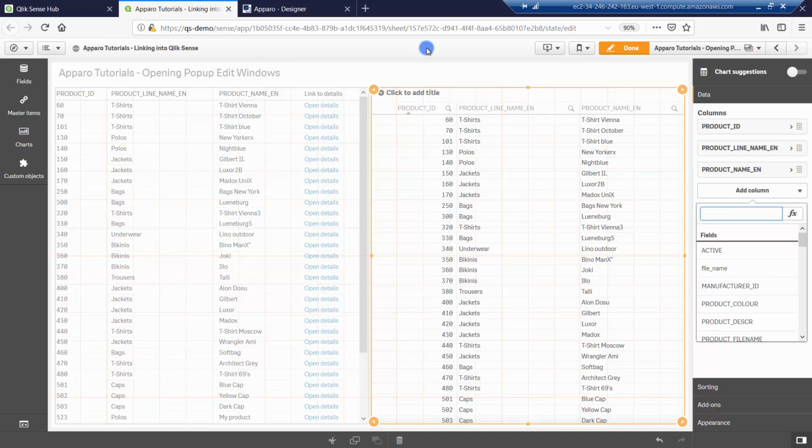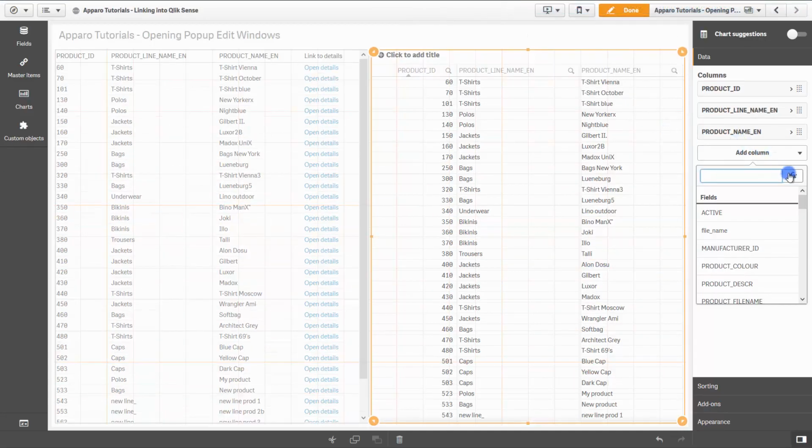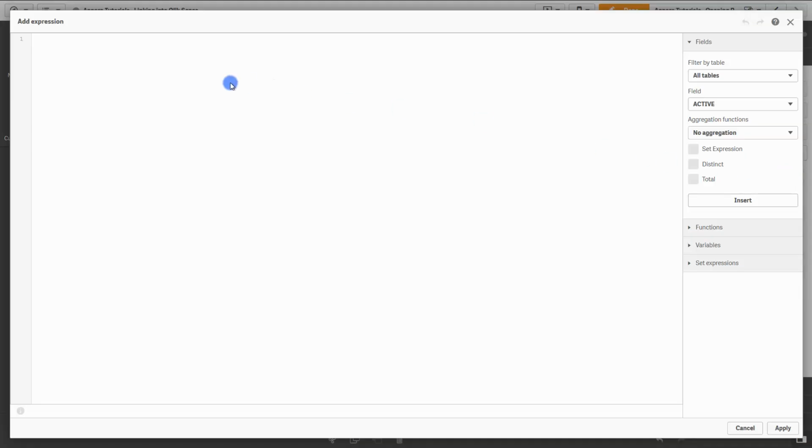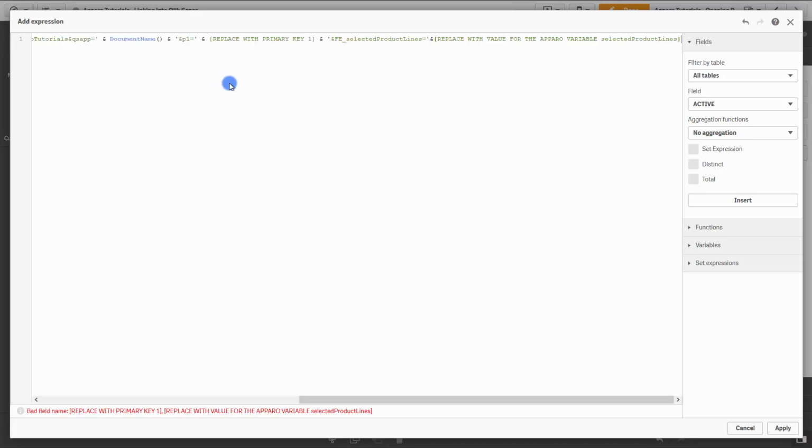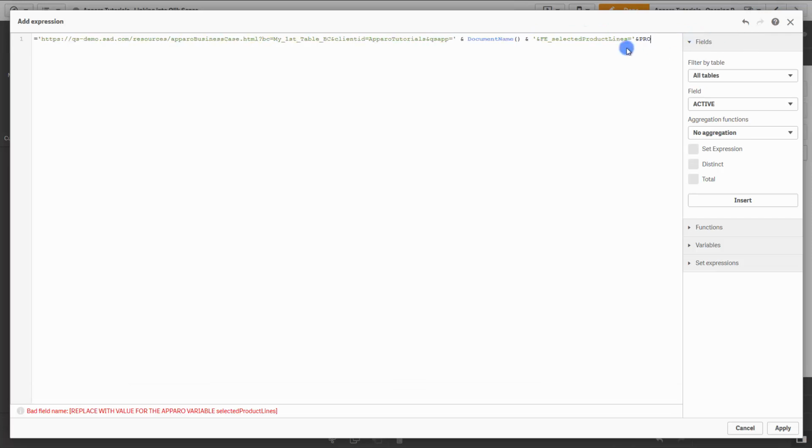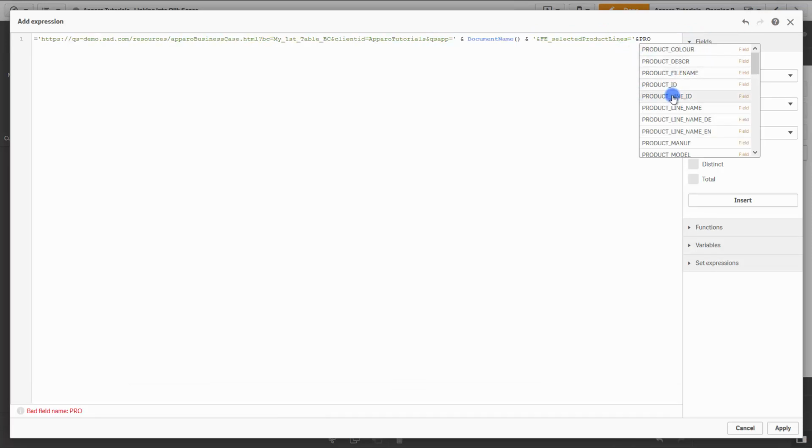Then we go back to Qlik Sense, and paste the copied string to the expression editor. Here we delete the part with the primary key, that would otherwise be used as a filter. Then we replace the placeholder with the product line name.